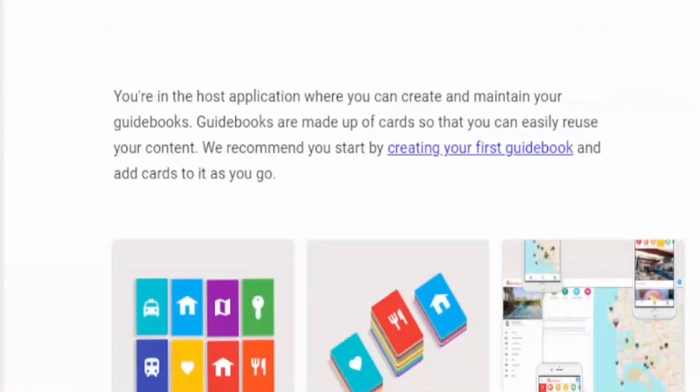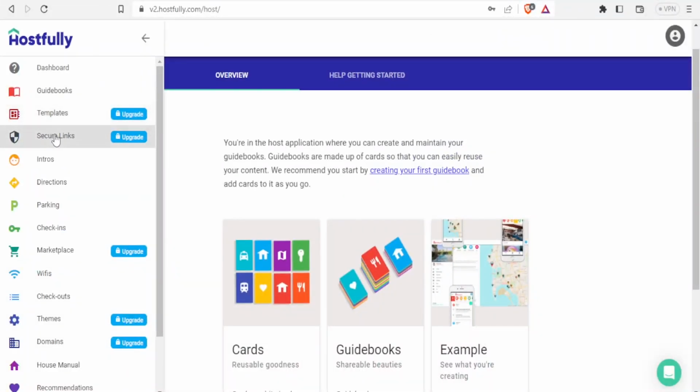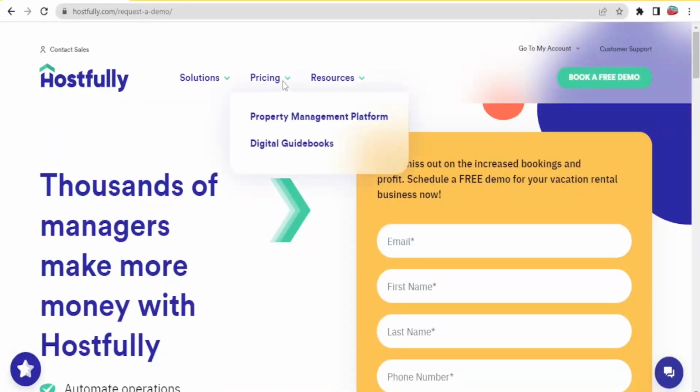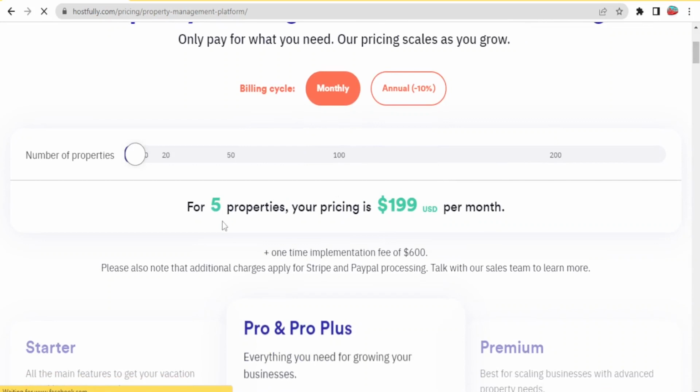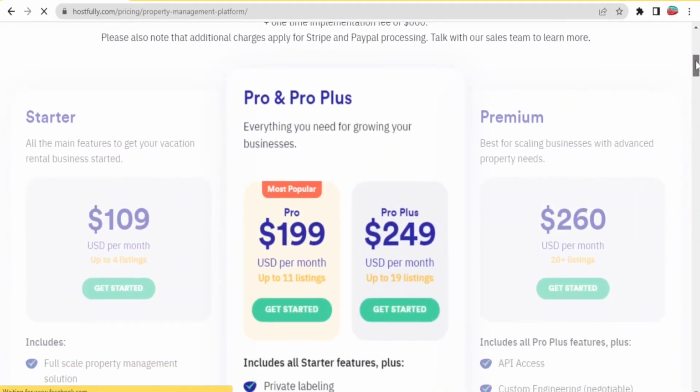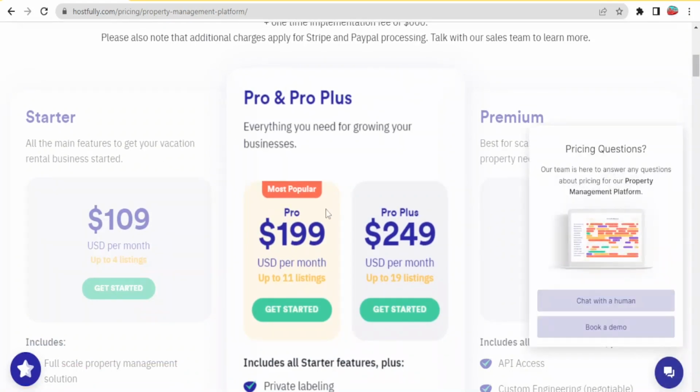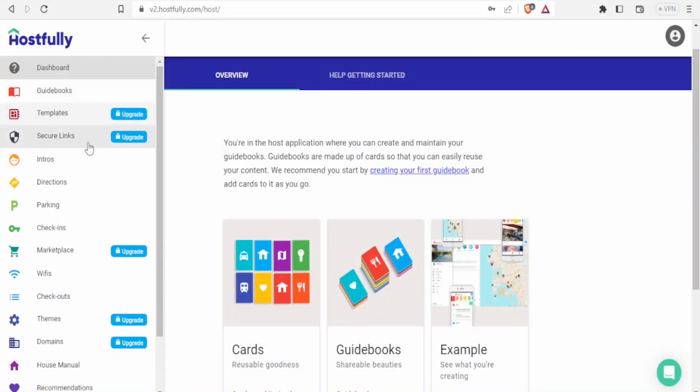For these ones, you'll have to upgrade your plan so that you can be able to use this one. And you can see their prices here. For property management platform, I just click on that. Then you can see the prices. So you notice here for 5 properties, your pricing is $199 per month. And down here, we of course have the starter that goes for $109. And then we have the Pro and Pro Plus, and then we have the Premium. You can access those details on their website. Since we are not upgraded, we will not go through this one.